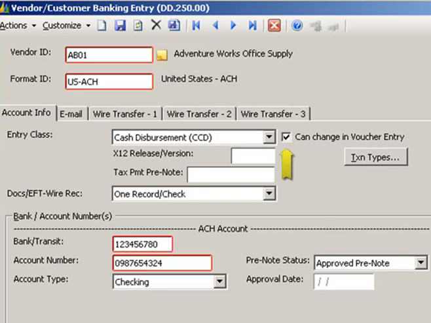We've also indicated that we want the AP clerk to be able to change the entry class when entering a voucher for AdventureWorks in Voucher Entry, so that an exception can be made, allowing a specific voucher to be paid by check, such as when they pay us a personal visit.